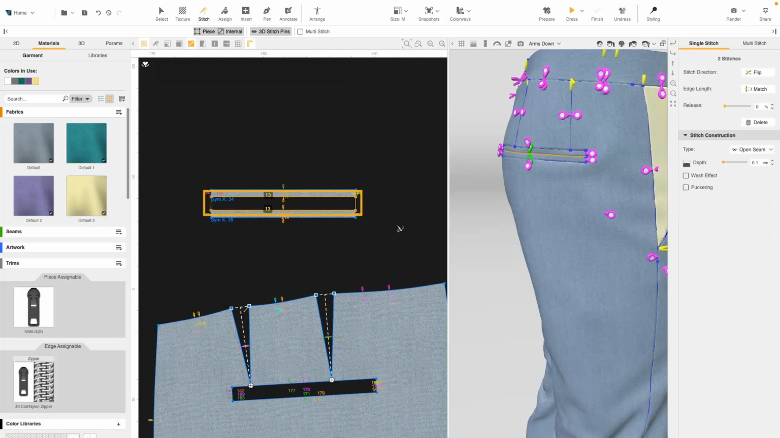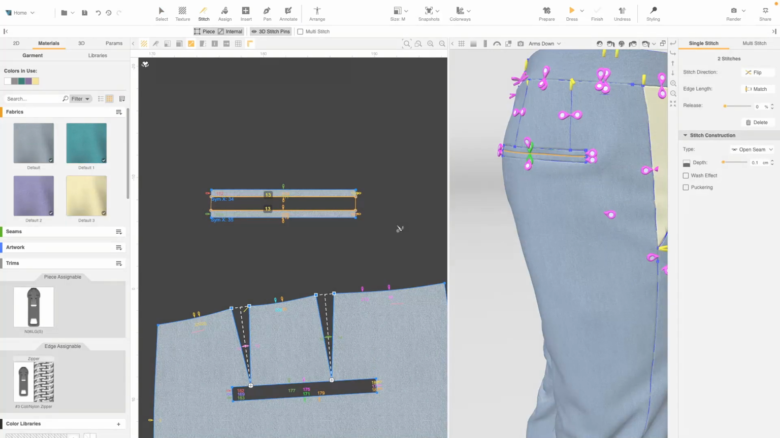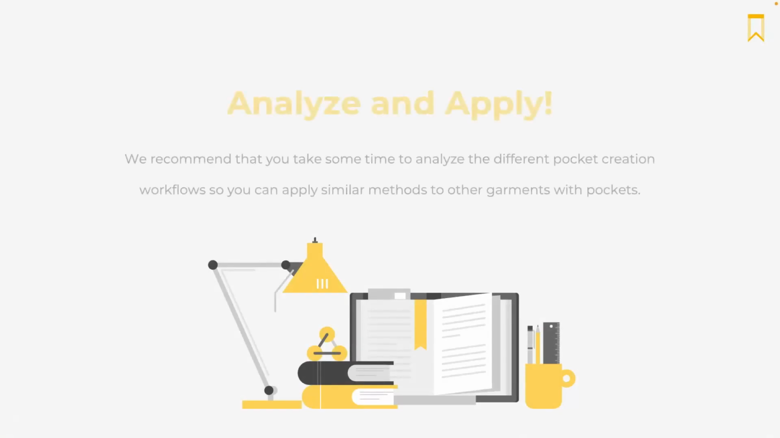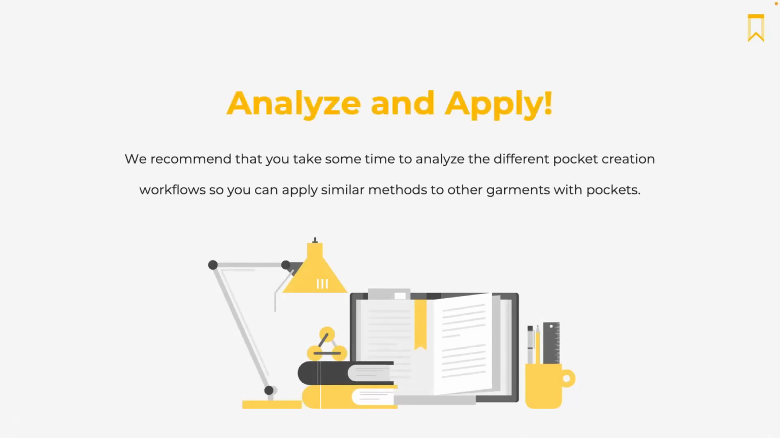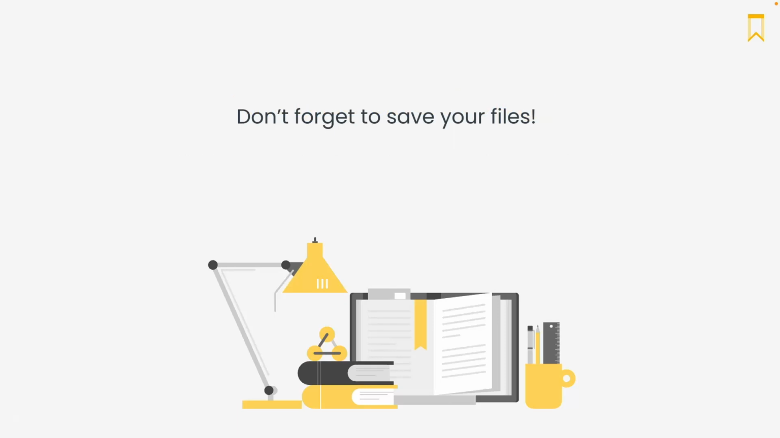This part is complete. We have almost finished the trousers. We recommend that you take some time to analyze the video and the file to familiarize yourself with the pocket creation workflows. Every pocket may be slightly different, but they have similar features, so we can always apply similar methods to other garments with pockets. Don't forget to save your file before moving on to the next lesson.